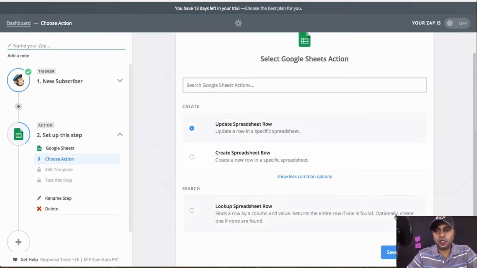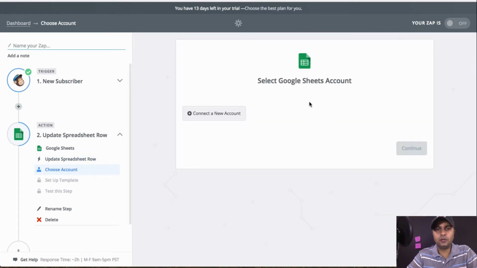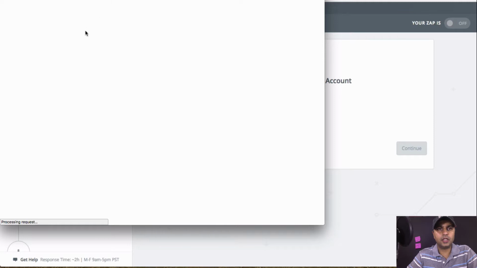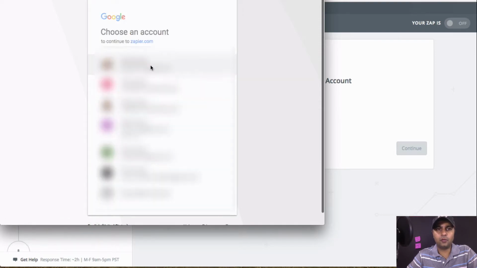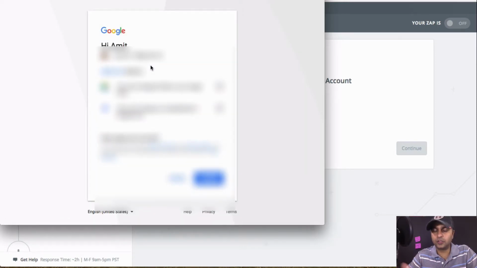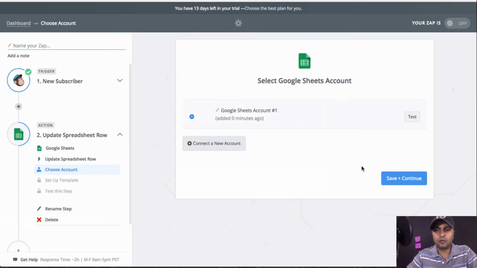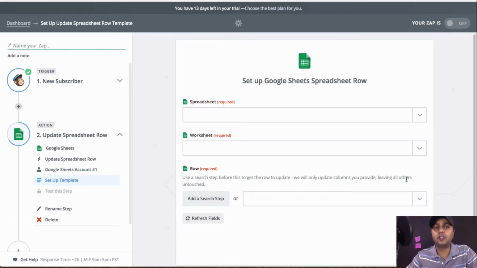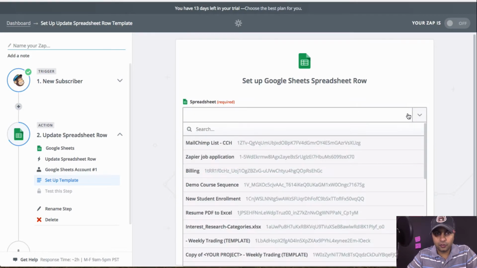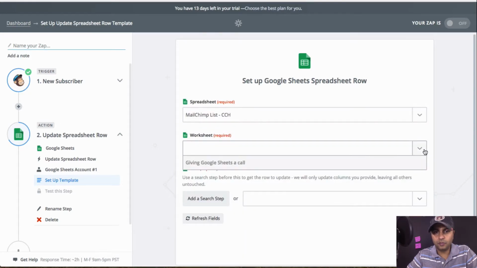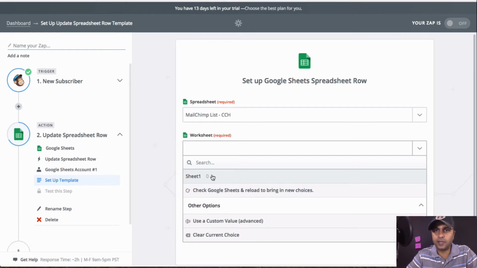So update a spreadsheet row. I'm going to hit save and continue. Connect a new account. In this case, I'm going to connect my personal Gmail account, not the Course Creator Handbook account, only because that one already has this Google Sheet that I just added. Yes, Zapier can have all the permissions, and Google Sheets account has been added. Now it's going to prompt me which spreadsheet and which worksheet within that spreadsheet, and then which row within that sheet. So we are going to choose this first one, Mailchimp list CCH. And the worksheet is just Sheet 1. I didn't give the worksheet a name.